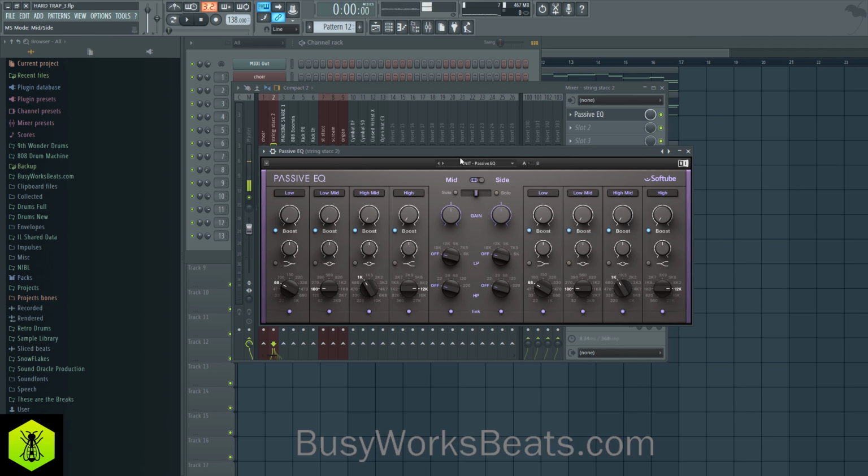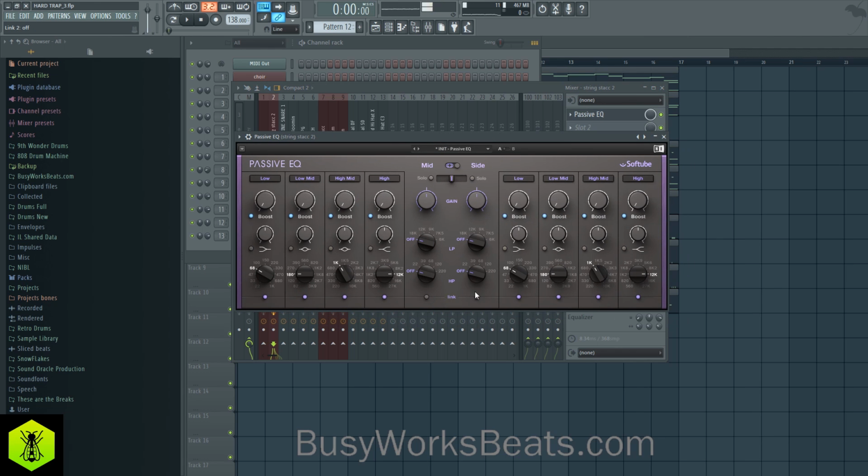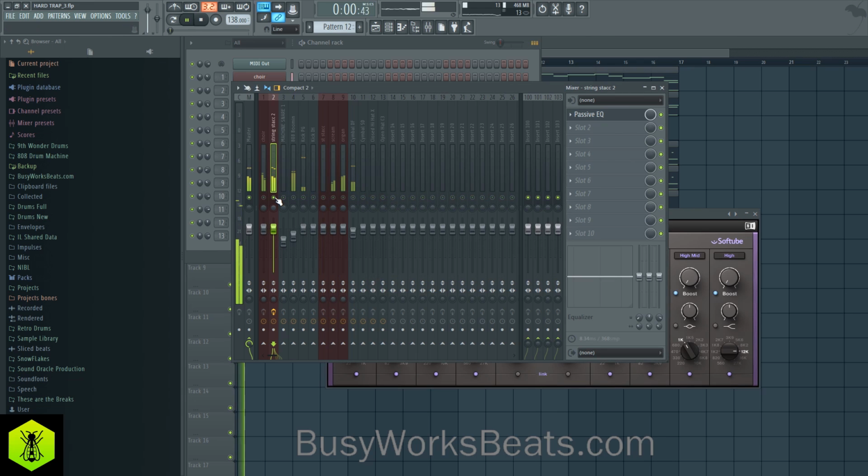Let's switch it to mid-side mode, and let's use a high-pass filter. Let's turn off the filter control. Let's go to the mid or mono, and let's use a high-pass filter up to about 220, so we get rid of the bass in the low in the mono.